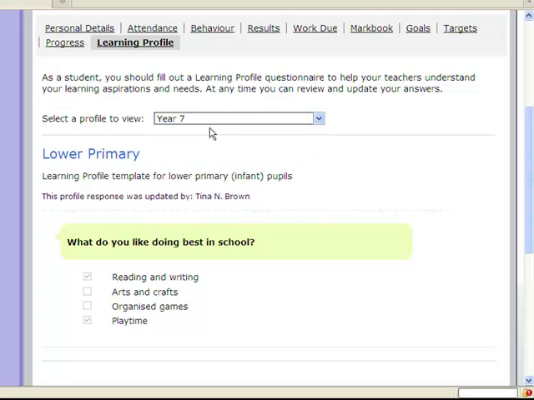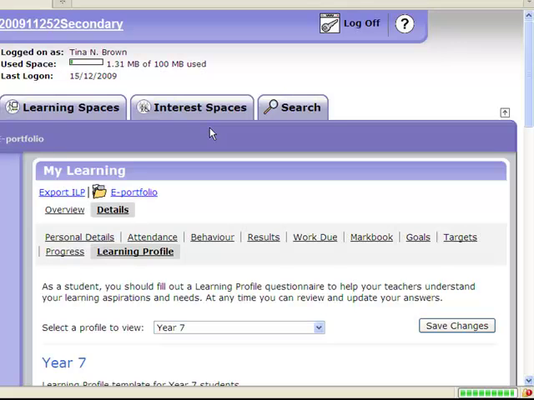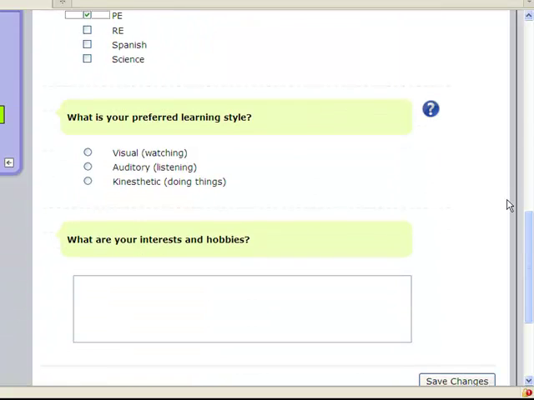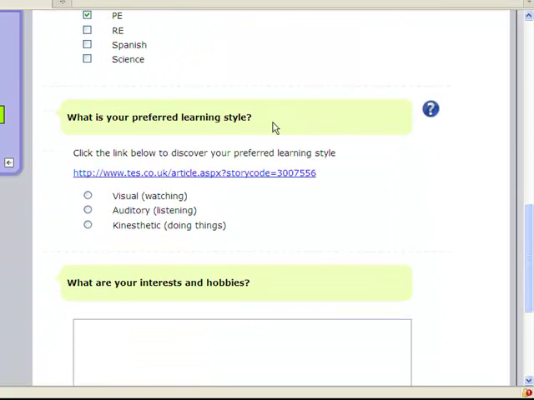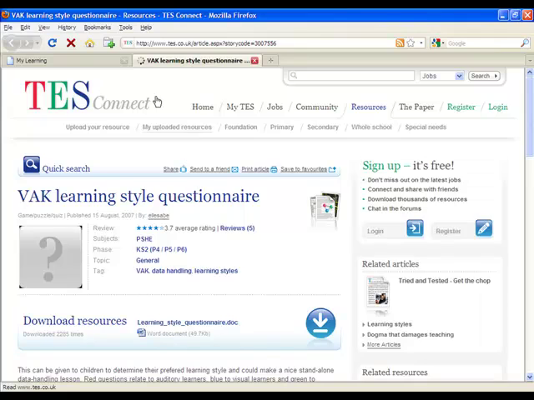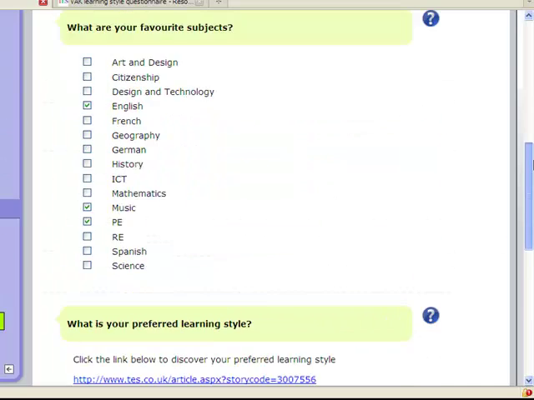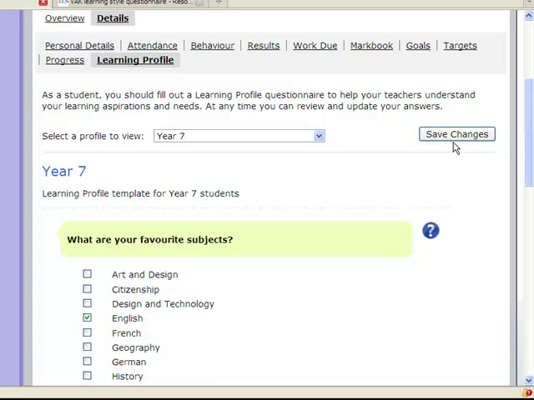Every time the student changes and saves their learning profile, a snapshot is saved in their archive, identified by the date and time. At any time, the student can modify their answers to questions in their current learning profile. However, they can't edit archived learning profiles. The student can click the help icon to see the advice and the link that I added to this question on learning styles. When they have finished, the student saves their changes.